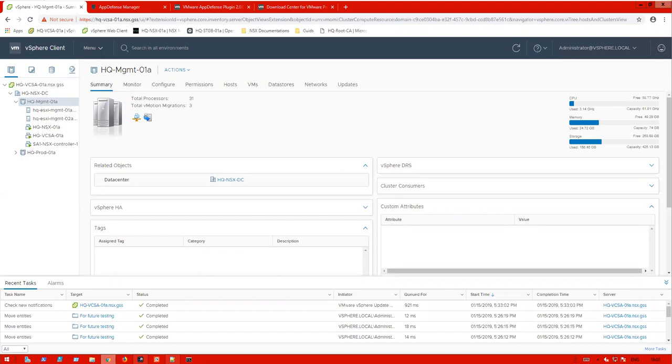So we will have to deploy the AppDefense appliance, register it with SSO, vCenter, and NSX, and also link it with our AppDefense Manager, that is the cloud console.